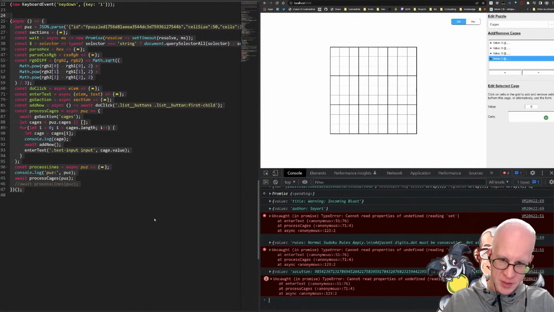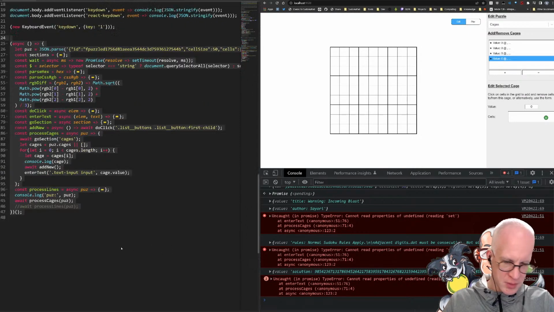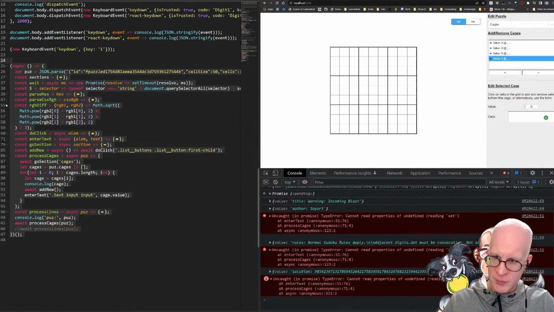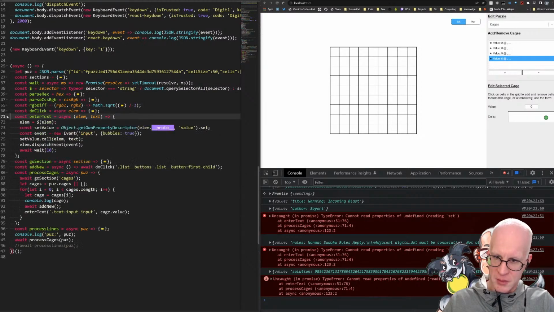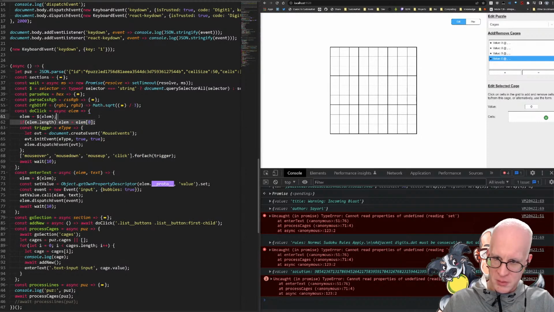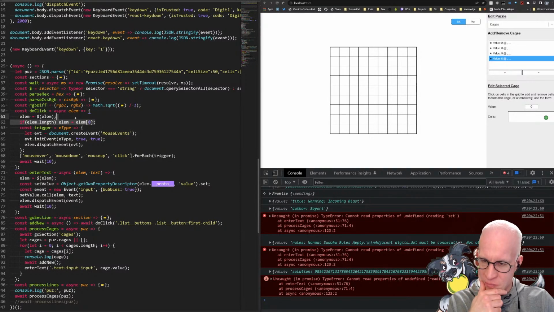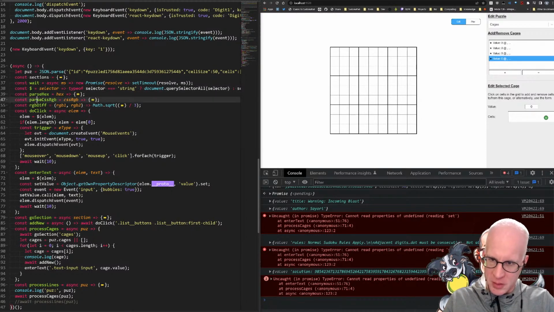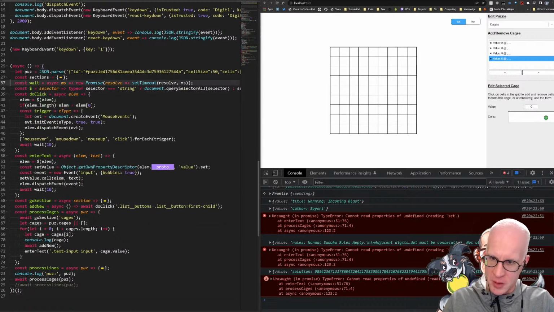Cannot read properties of undefined, reading a set. Enter text. So enter text here. Element. I think I need to change how this works. If element... I think I'm gonna do like a little helper thing. So first of all, these can go up.